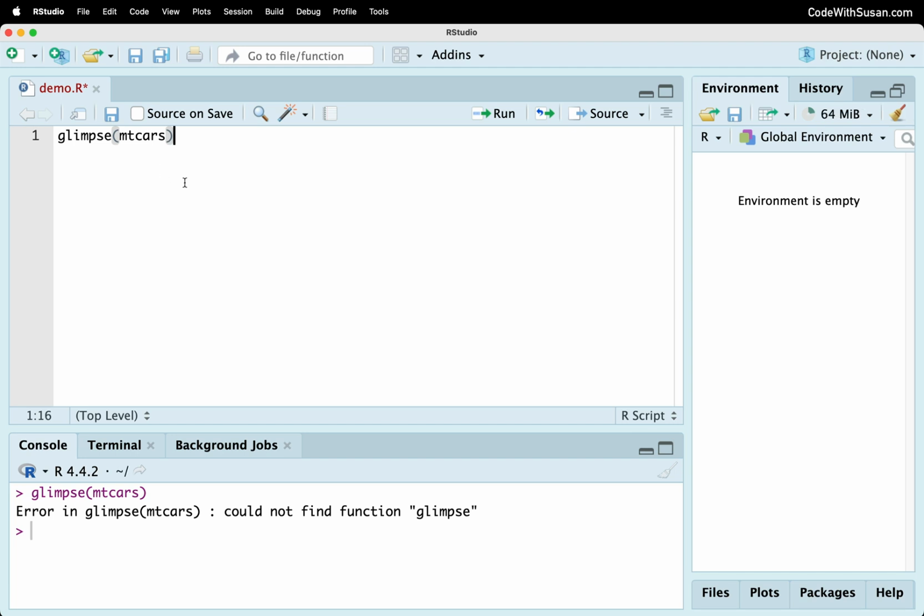You can think of packages as like additional toolboxes that add extra functionality to R. And if you attempt to reach for a tool or function from a toolbox that you have not yet imported or loaded, then you're going to run into errors like this.